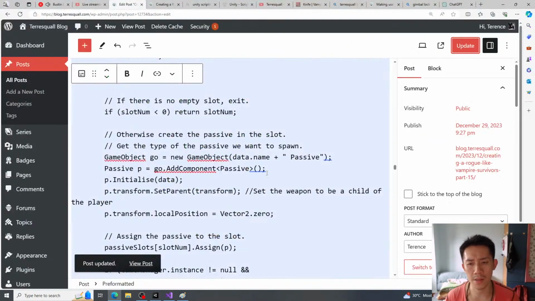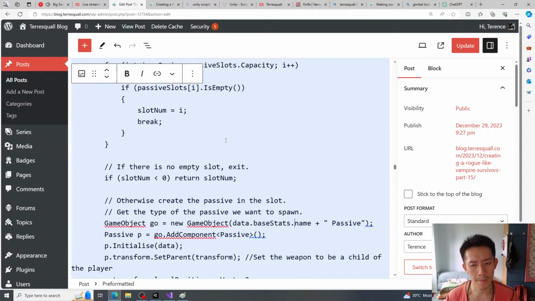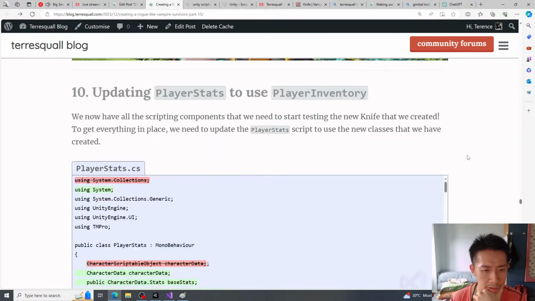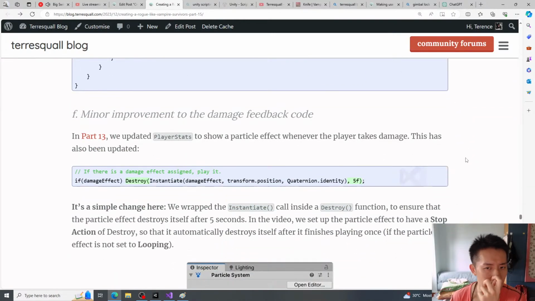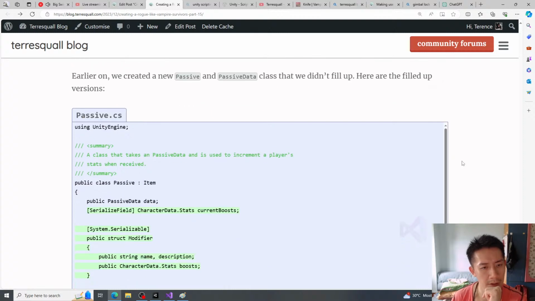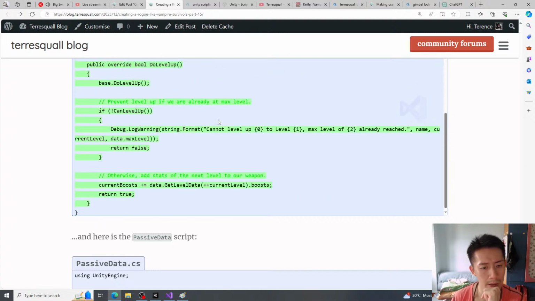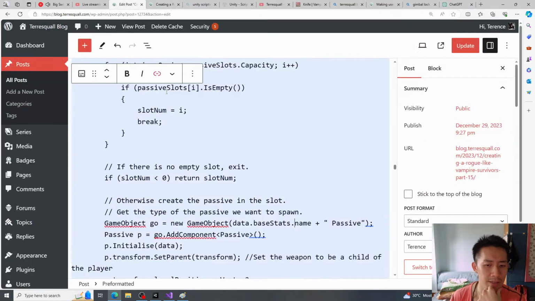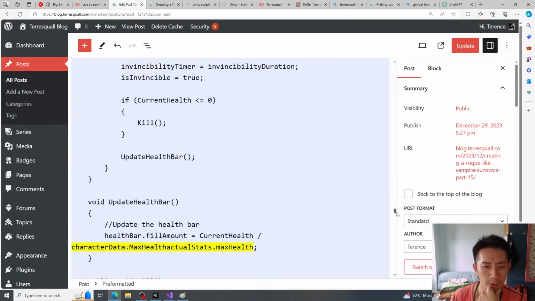Oh wait, sorry. I don't think this should be fine. So later on when we set up the passive, I think the passive has a set of base stats if I'm not wrong. Oh yeah, so it has a set of base stats. There's a little typo that we have over here as well. So let me just jump over there and modify, and then we'll continue with this.